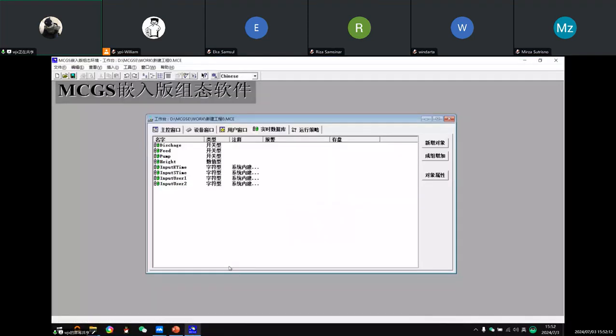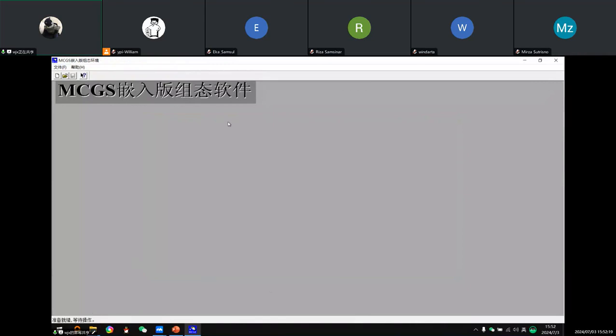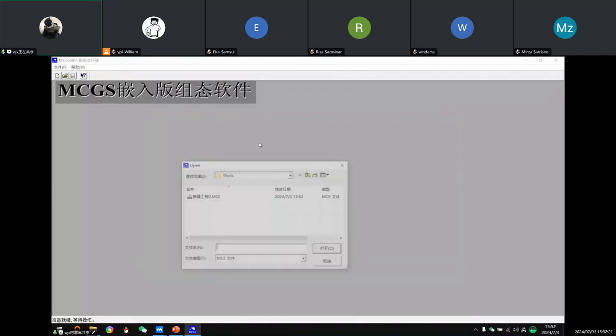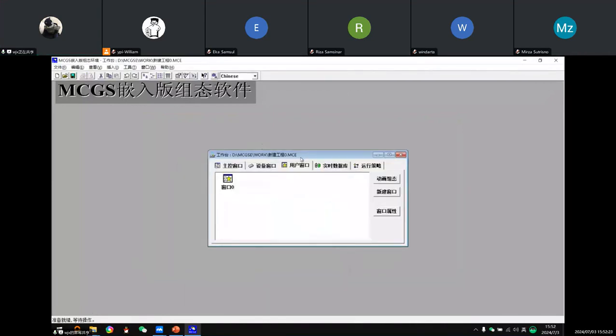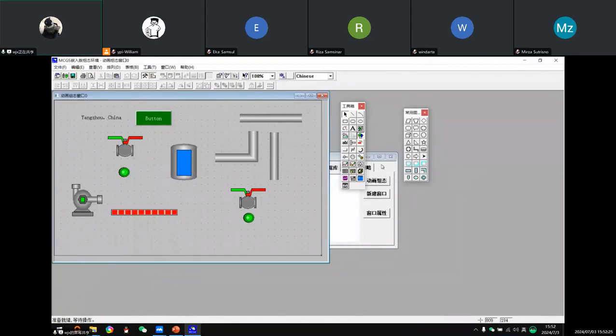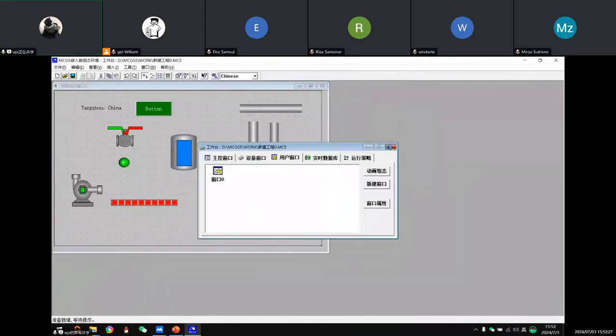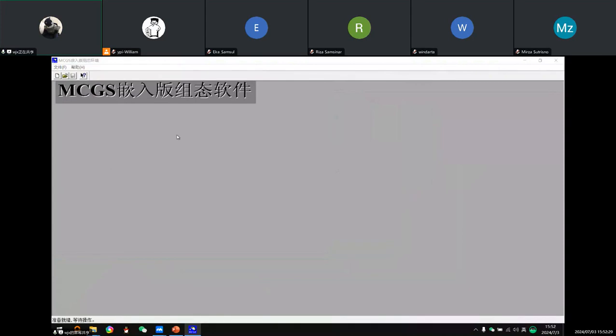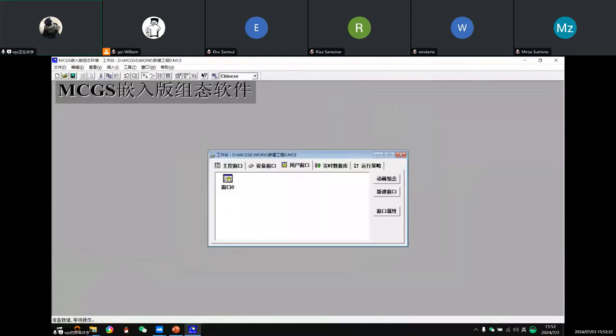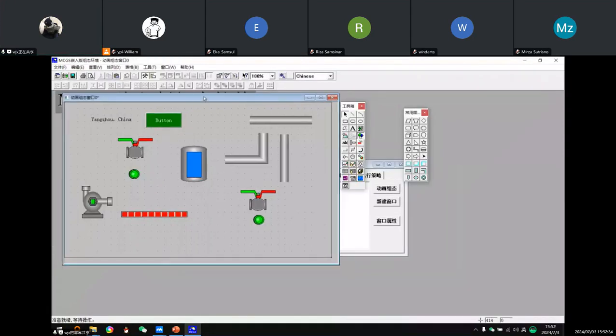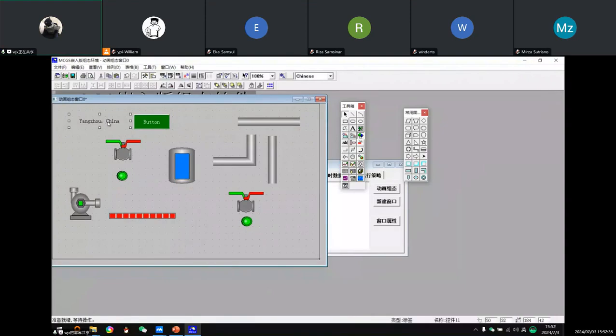Okay. For example, I have already established these 4 variables, and we can open the window, and first, let's make some.